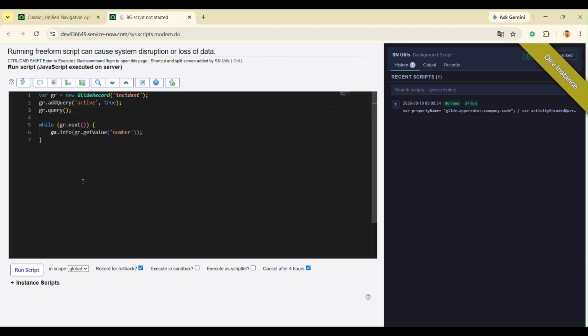So let me run this script and we'll see. What I'm printing with gs.info is just a message. I'm printing the active incident records I have in the system. For all those records, I want to print the incident number. What I'm using here is gr.getValue. We have a function called getValue under GlideRecord. I'm just fetching the number of each incident, and gs.info is an informational message that will print that number to the console. I'm just running the script now.